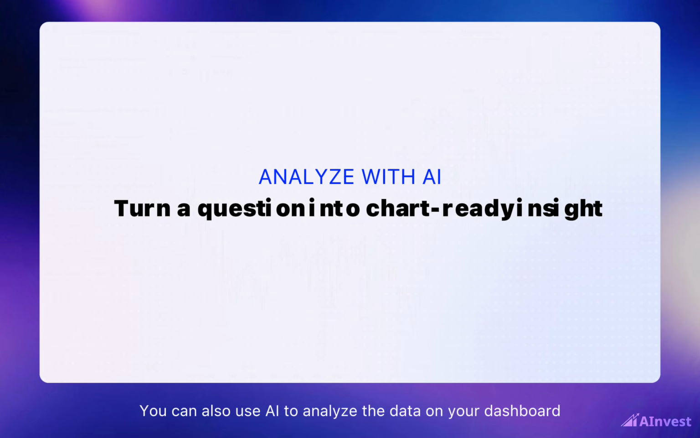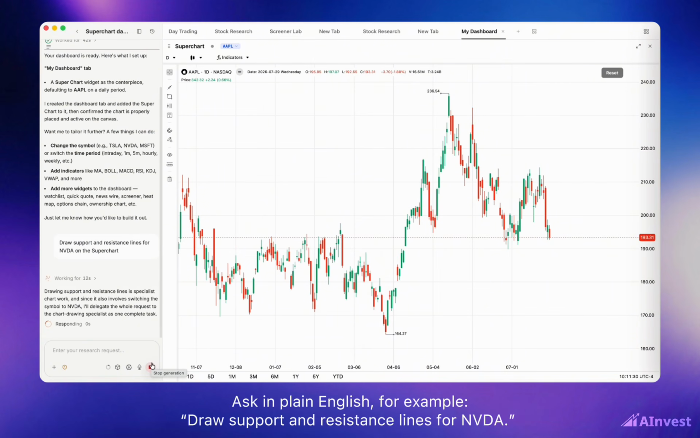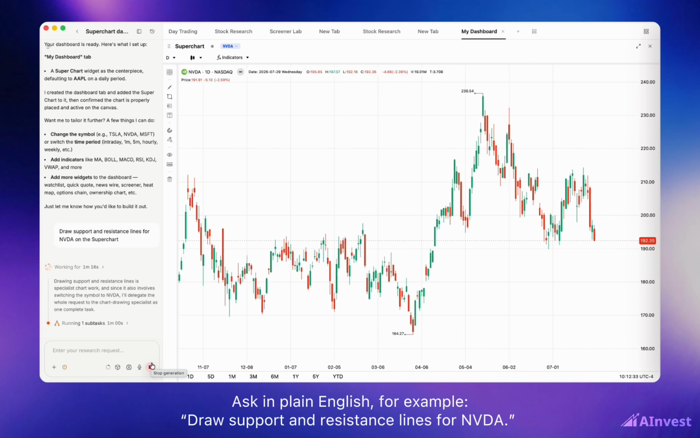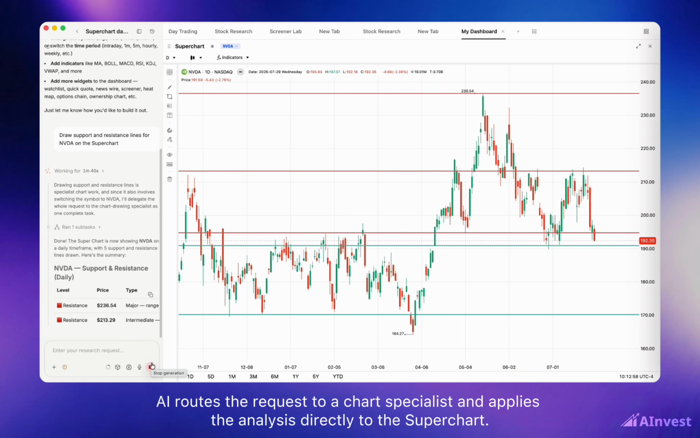You can also use AI to analyze the data on your dashboard. Ask in plain English, for example, draw support and resistance lines for NVDA. AI routes the request to a chart specialist and applies the analysis directly to the Superchart.